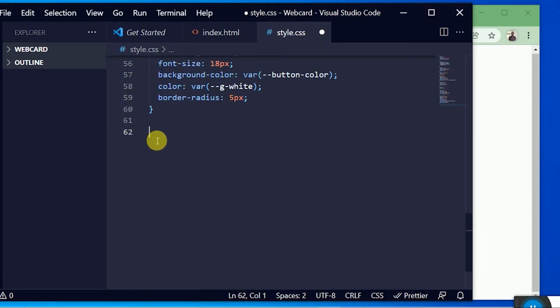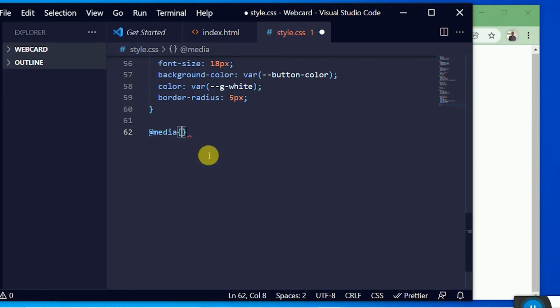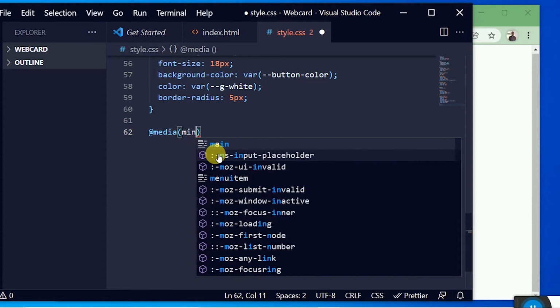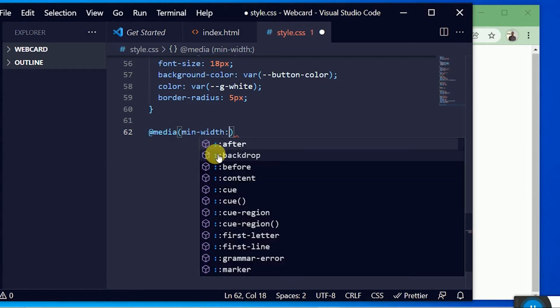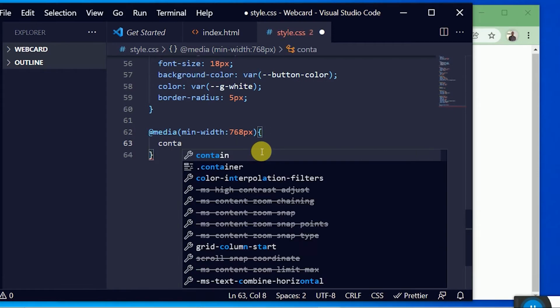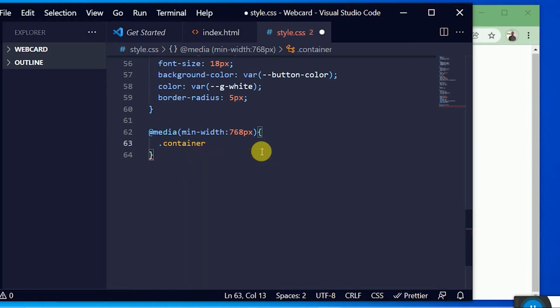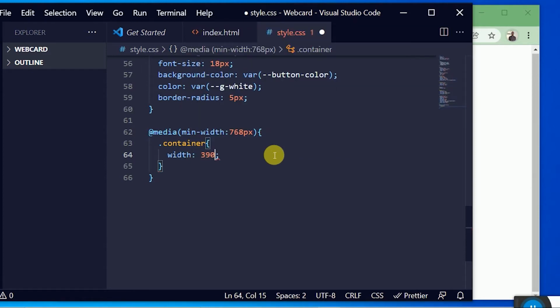I'm going to declare a style for the tablet screen. So I'm going to say media, and inside of the media, I'm going to say min-width of 768. From 768 upward, I want you to apply this style. Now I'm going to declare another width for the container. The width of my container should now be 390px.